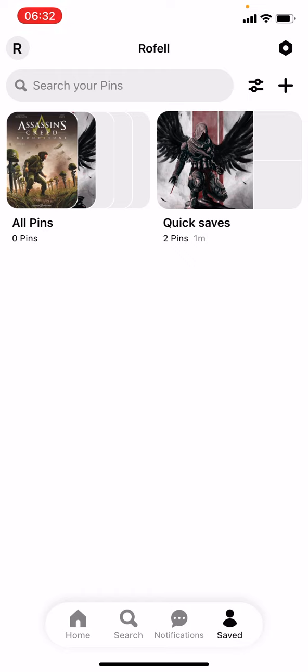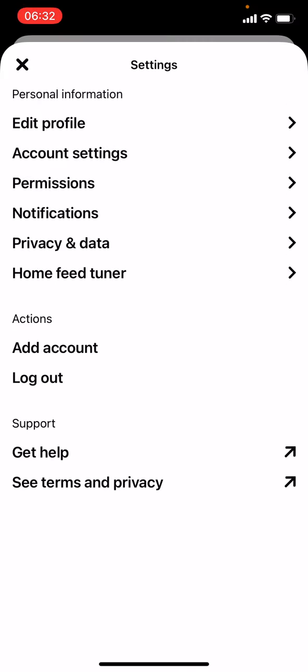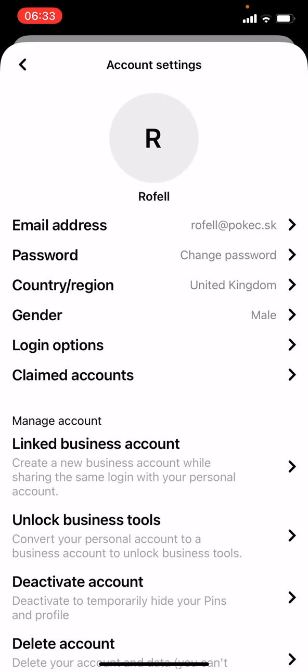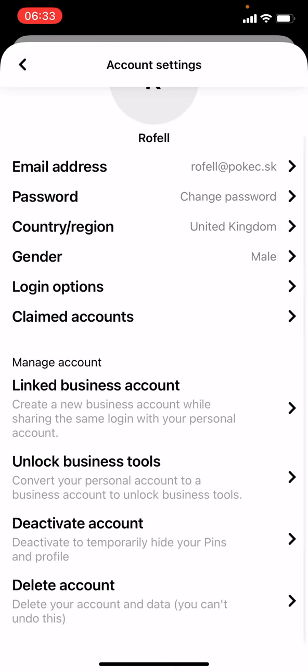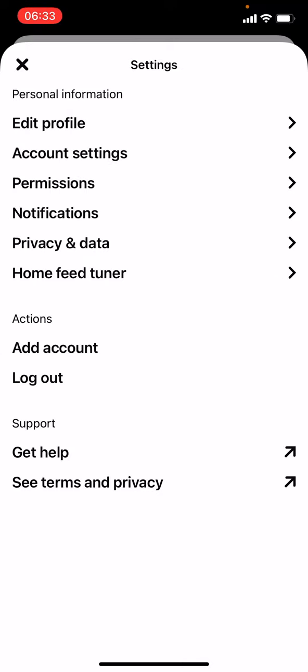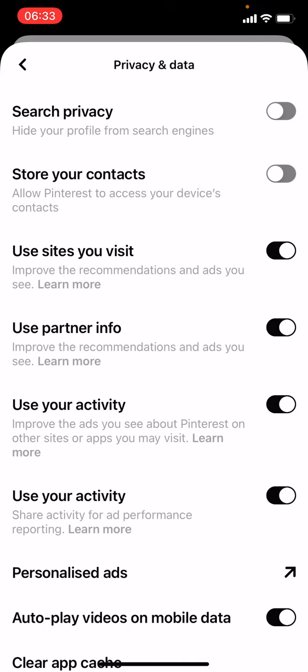First of all, as you can see, we want to go to Saved on the bottom right, and on our top right, there's this hexagon, and we are going to press it. And as you can see, there are all the settings that Pinterest provides for us. You can edit profile here, you can go to the account settings and so on, and really tweak it all you want.